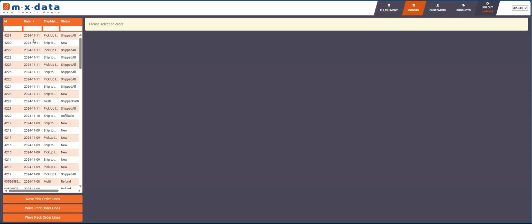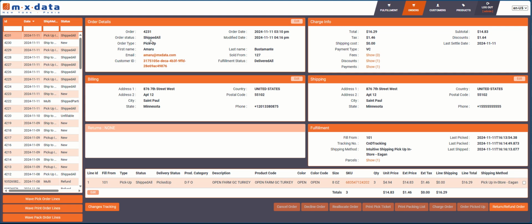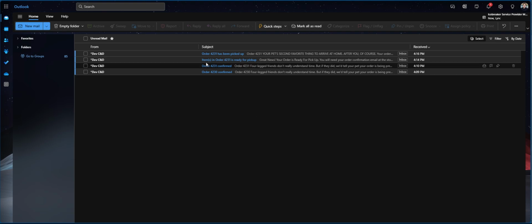Let's bounce back into the orders module. And here we can see that the status is shipped. The delivery status is picked up. Let's bounce back into my email. And here we can see an email being sent to the consumer, letting them know that indeed order 4231 has been picked up.